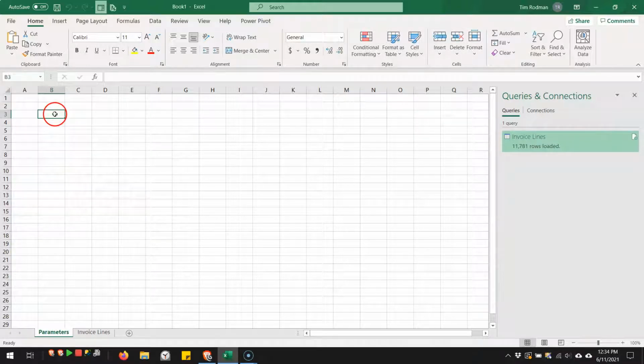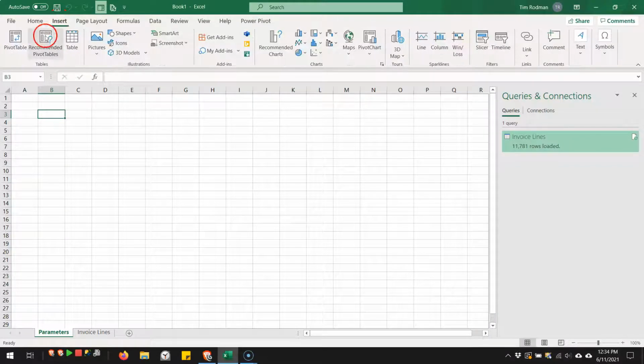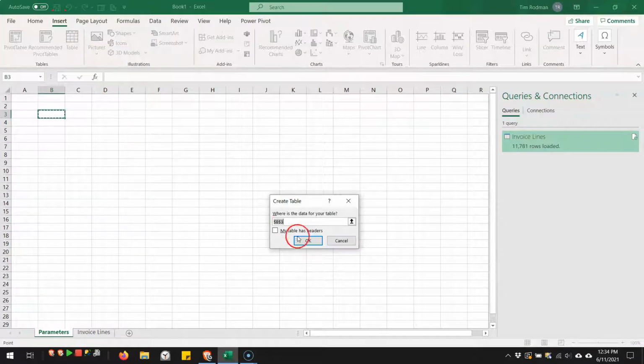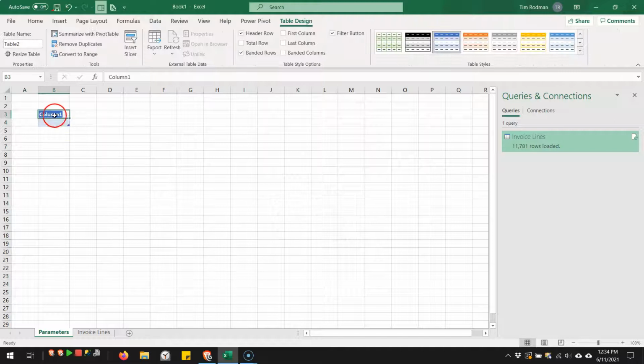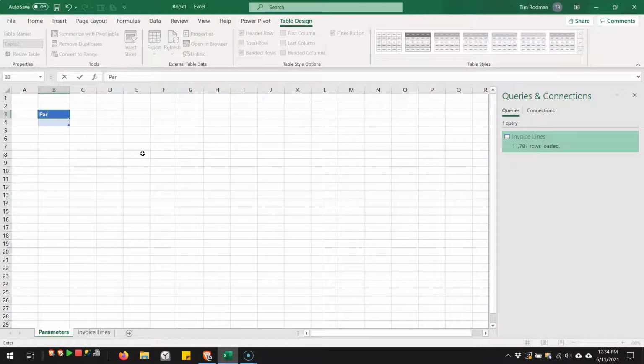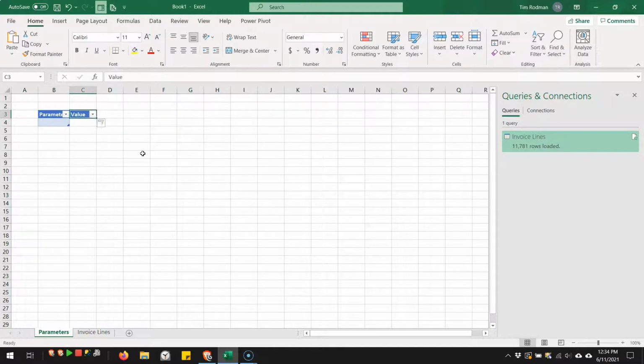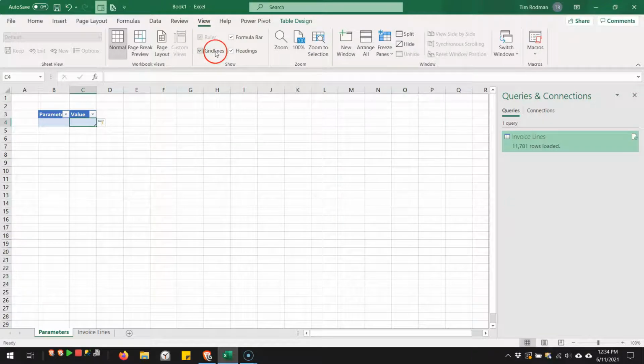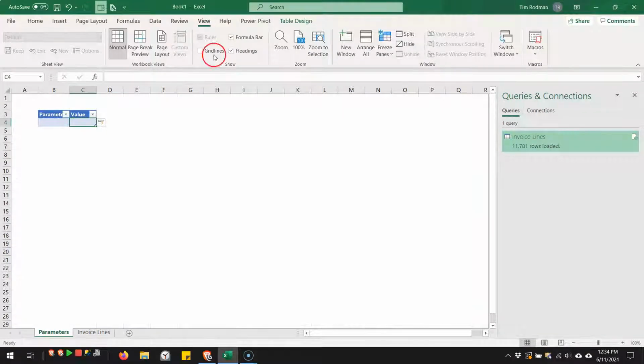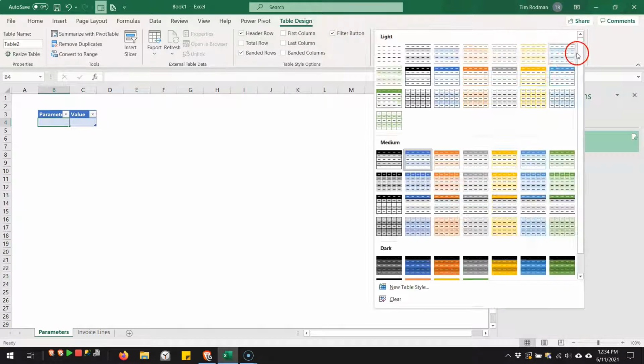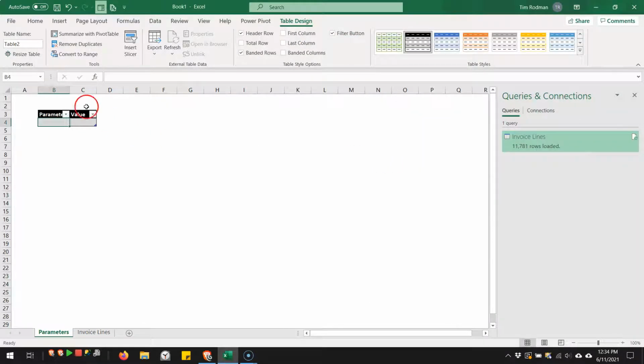And I'm going to create a table here. Insert table. And this is where I will put my parameters. So I'm going to have a parameter column and a value column. To make this look less like an Excel sheet, I'm going to remove the grid lines, and let's also format this a little differently.